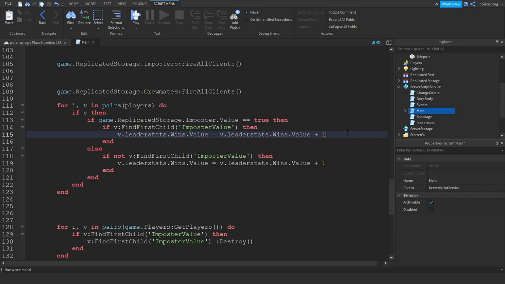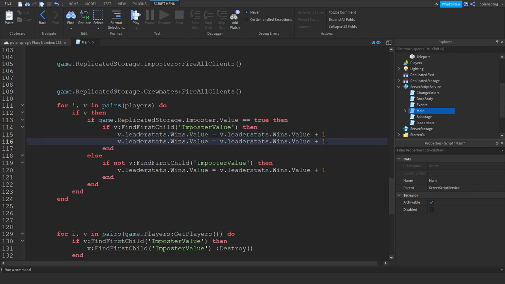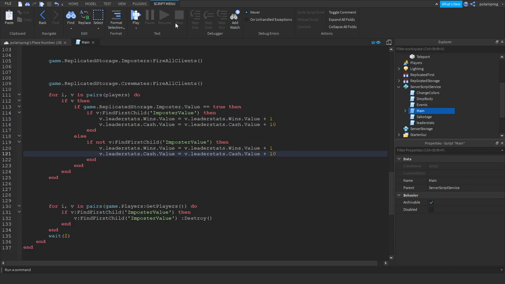So we want to do this also for the cash value. So let's do that. Just copy this after you are finished with this, and instead of having wins, we're going to change this to cash. So player.cash.value is equal to player.cash.value plus, let's give them like 10 cash each time they win. Let's copy this and paste it here. Okay, so after doing that, we should be good to go.